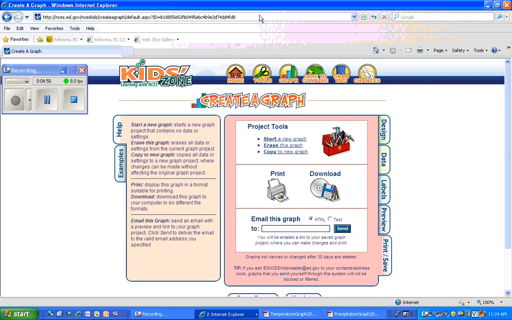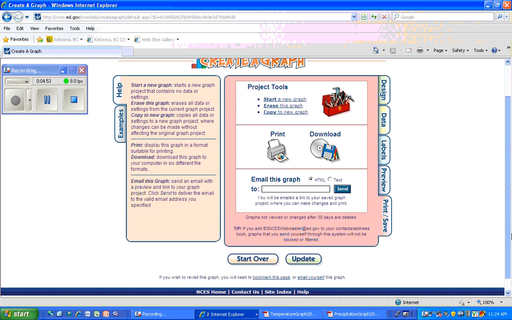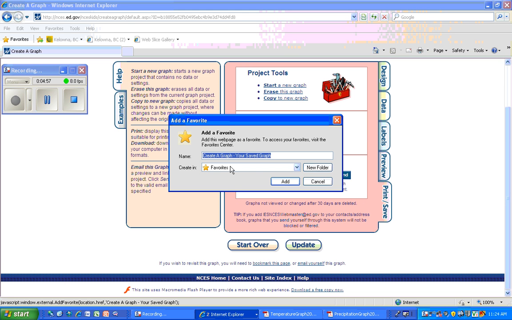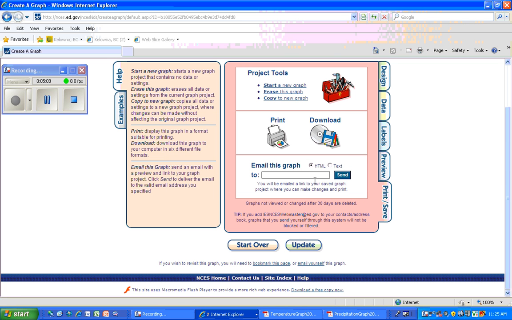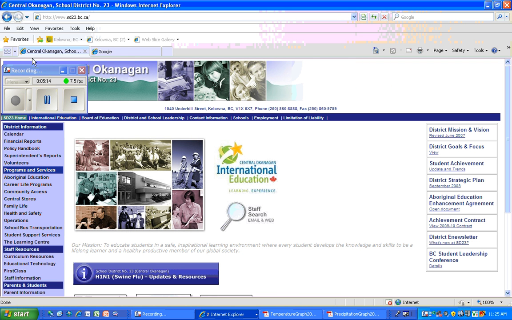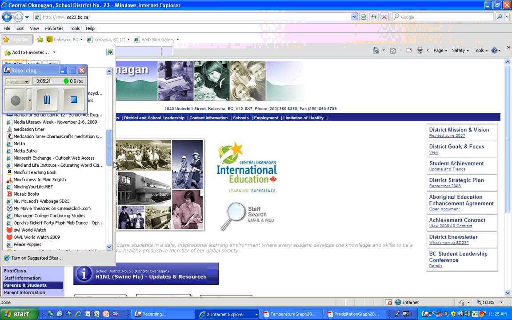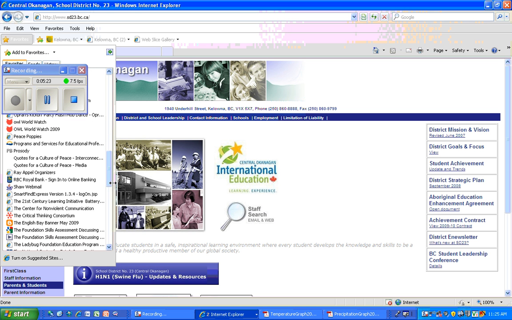Then, just to be sure that if you ever need to make changes, you can come back to this website, you want to bookmark this page by clicking on bookmark this page, giving it a name that's going to appear in your favorites. So you might want to call it weather graph, and then you click add, and that bookmark will be in your page. So whenever you go to another page, you can just go to your bookmarks, and then you find the name that you gave it, and you can click on that, and it will open up that page.